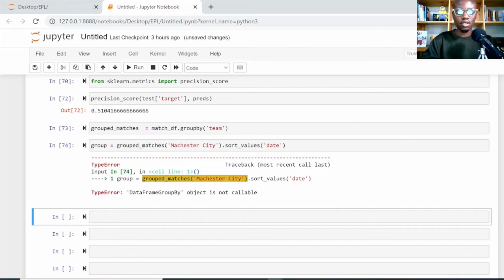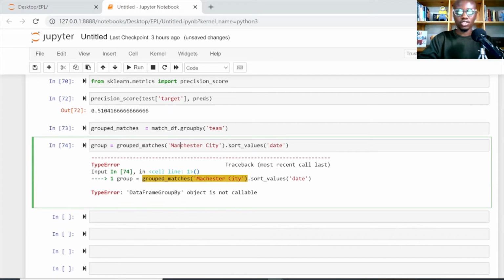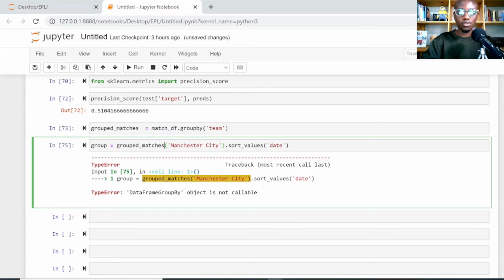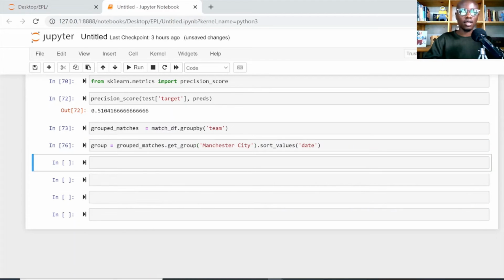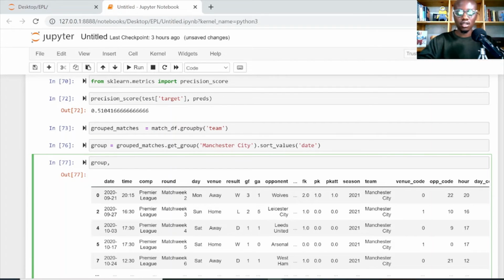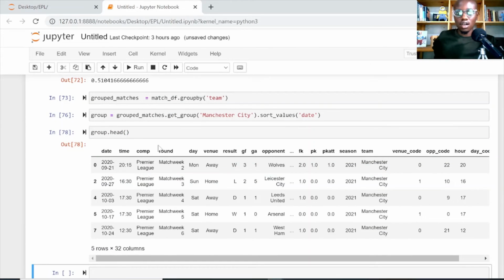Okay, I've made a mistake. Manchester City. Oh, it's Manchester City. Okay, data frame group by is not callable. Oh, there's something that is missing here. It's supposed to be .get_group. So this .get_group will help us get that. And then when you look at group, run this, just take the head. You can see it's Man City, and this has been grouped by the dates.